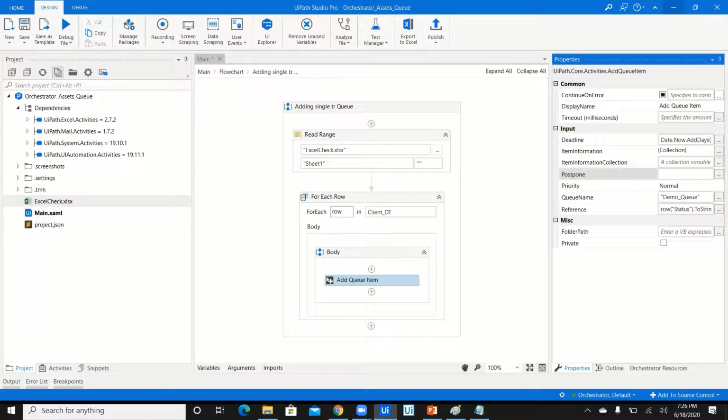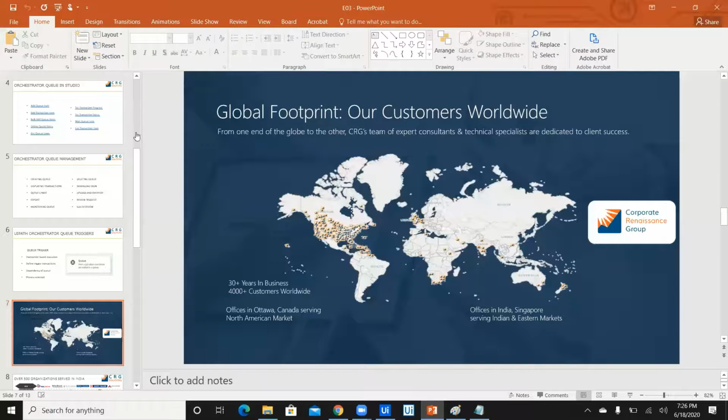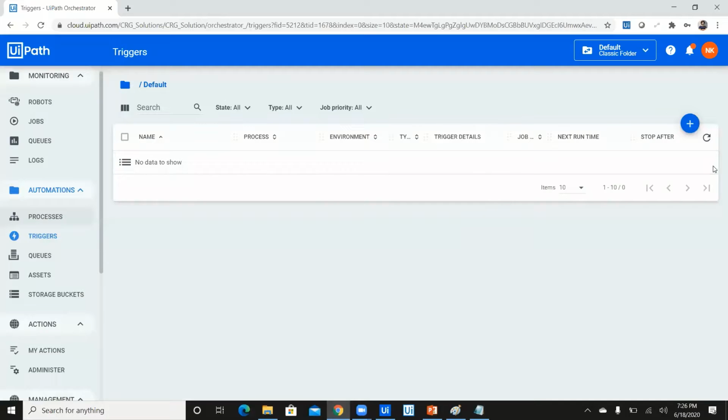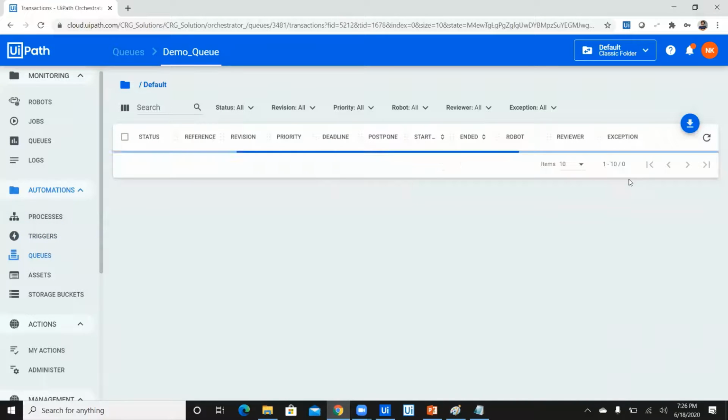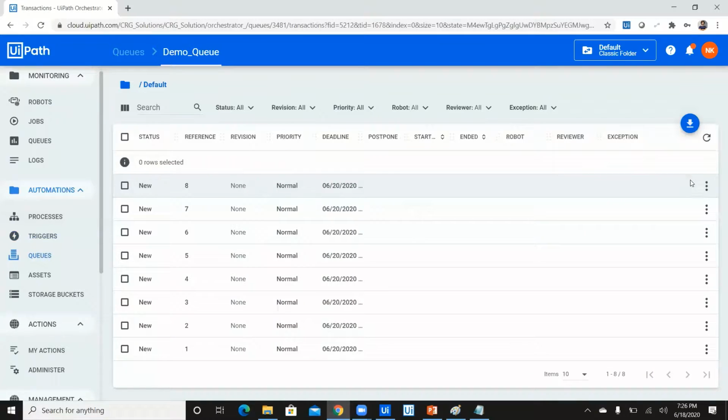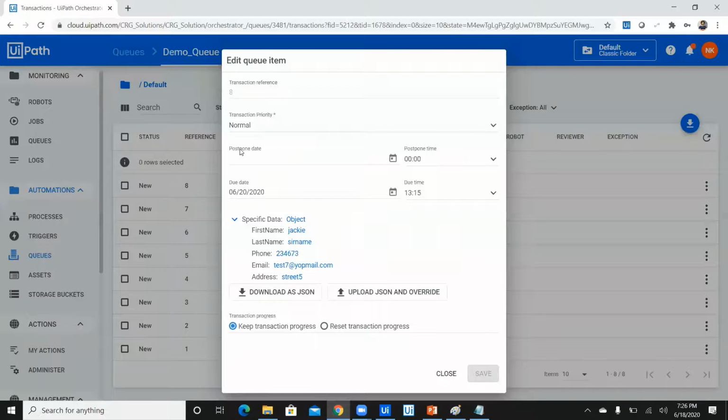Also, you can go back to UiPath, and in Orchestrator, if you want to change a deadline for a particular transaction, you can simply say edit, and here also you have an option to set the postpone date or due date. If you want to make it urgent, you can set a due date for a particular transaction, and you can change the transaction priority. You can change it to high or low as per the requirement.